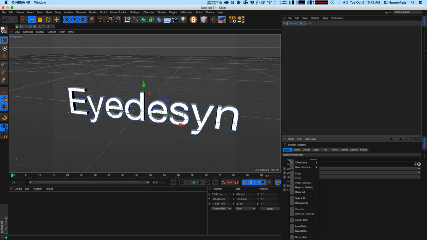I'm going to right click on this little name field, go to expressions, and hit set driver. So this is going to be the driver field to then drive another field.